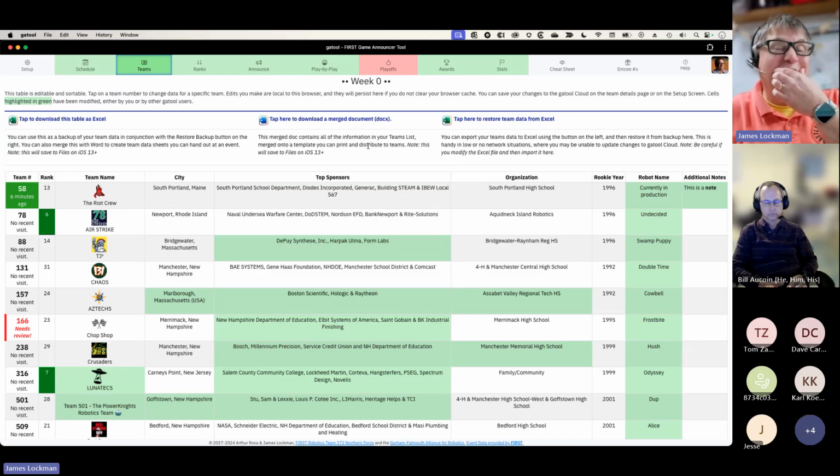It will also have the name of the event on it, so it'll be very clear that it's for this particular event and for every team. So every team number is really big on the sheet.